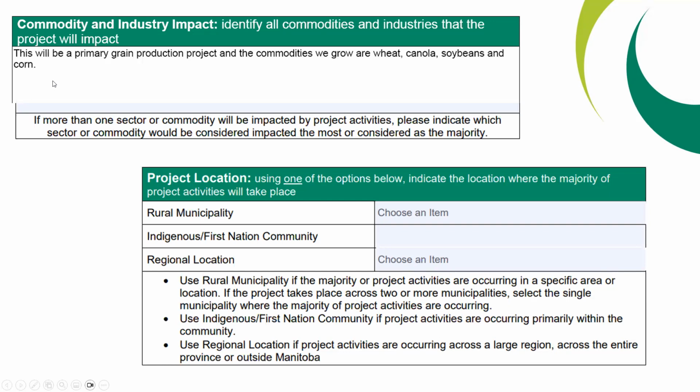In this case, the applicant indicated this will be a primary grain production project, and the commodities that we grow are wheat, canola, soybeans, and corn. So it doesn't have to be a wordy answer. One sentence is fine, but make sure that the question is completely answered. Then you need to indicate the location of the project. Again, there are drop-down menus here for you to choose from.